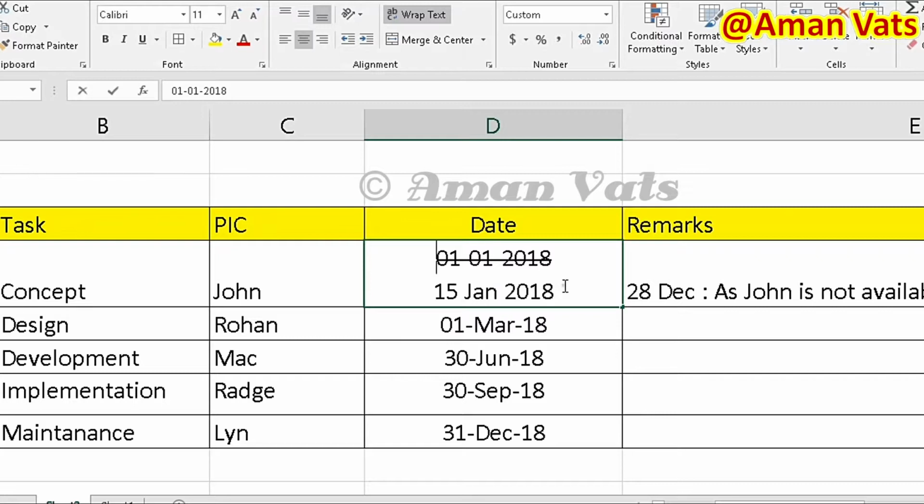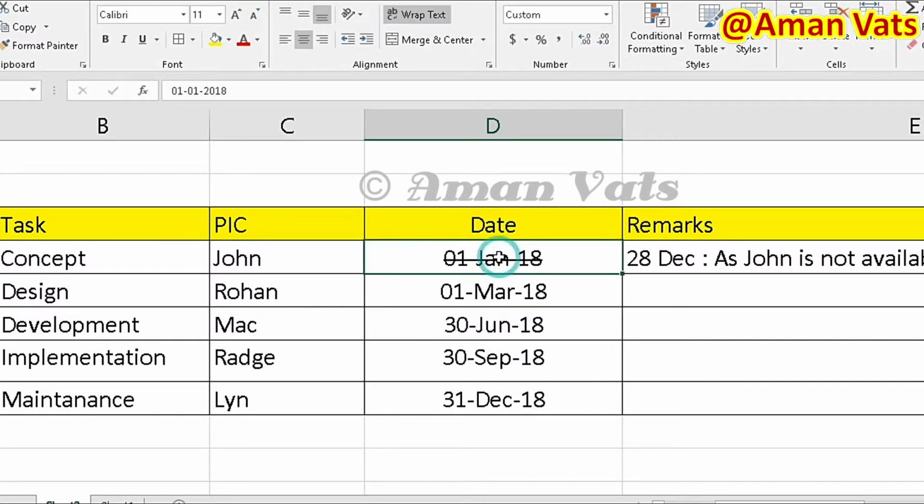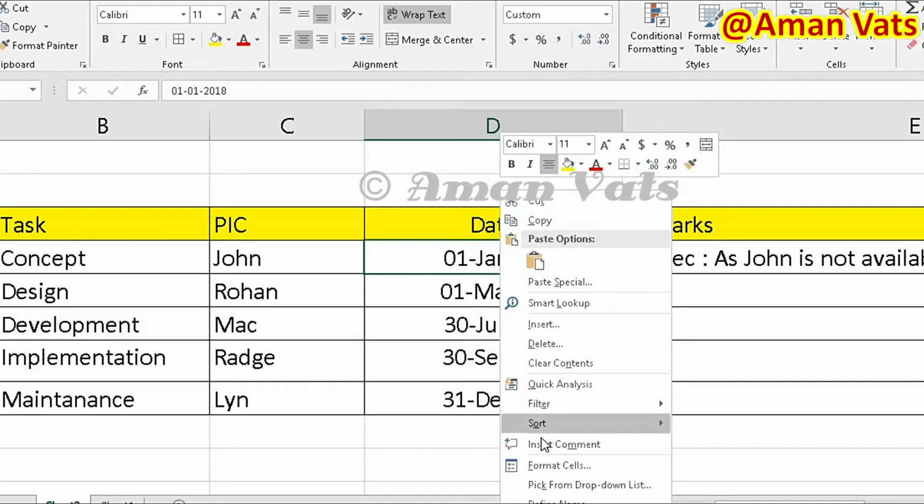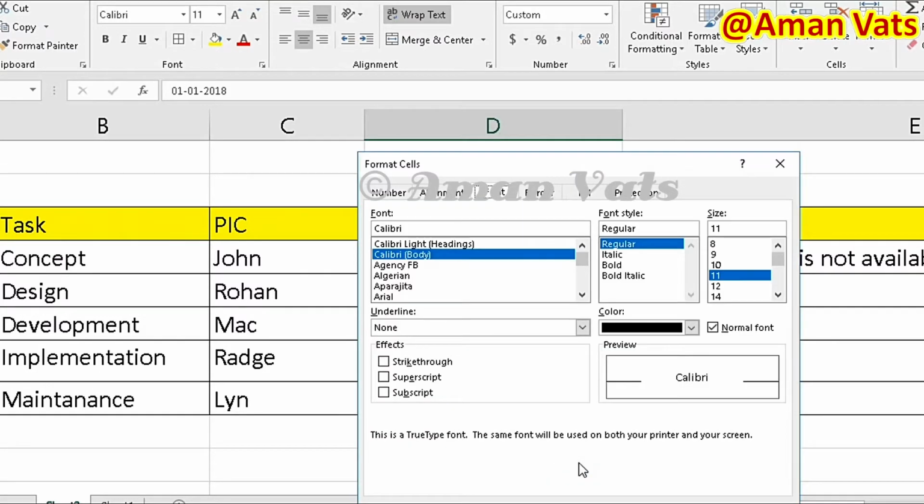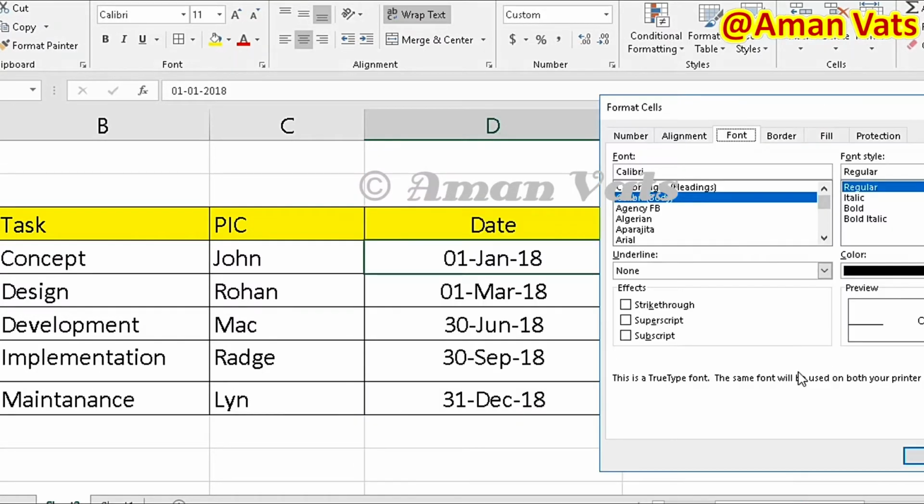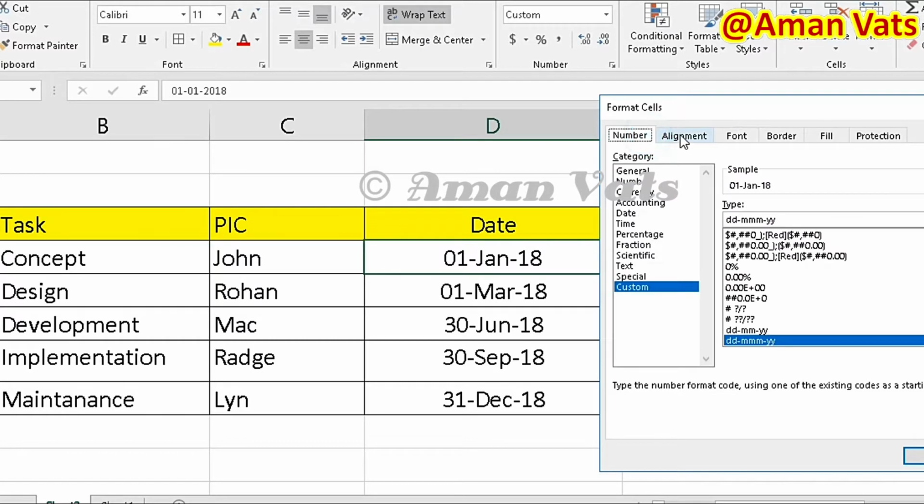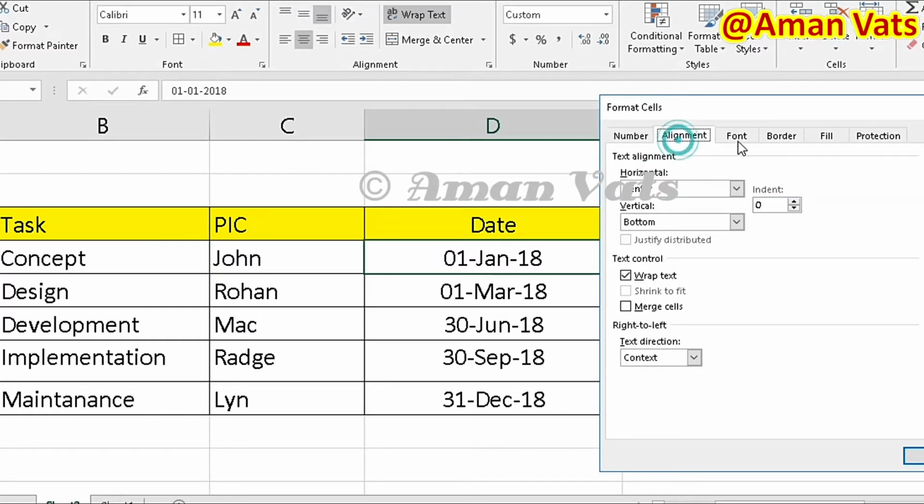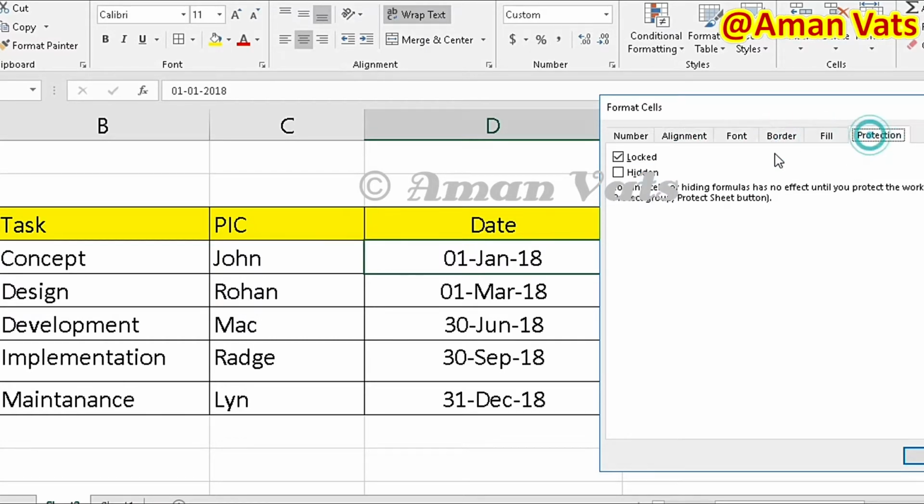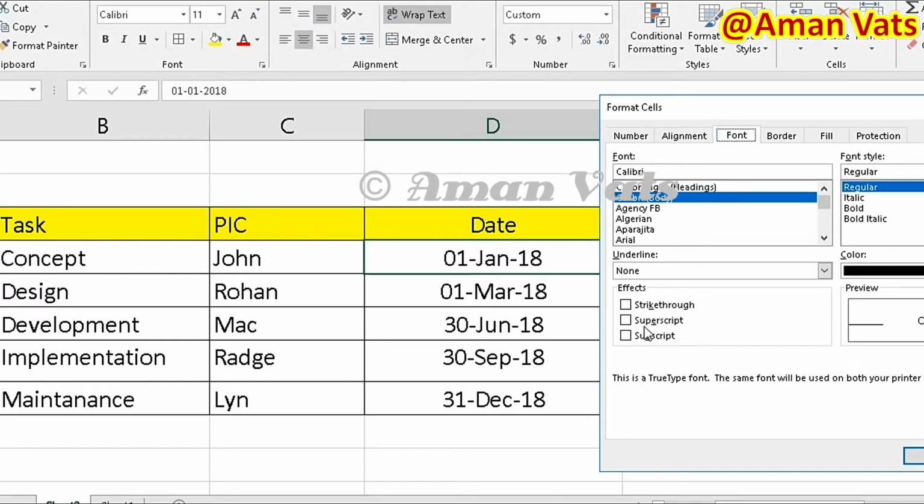Another method is, for example, let me just go back again as it was. I'll right click here, go to format cell. Okay, this is format cell. I'm talking about the Windows keyboard, MS Excel in Windows. So this is format cell, and there you have multiple tabs like number, alignment, font, border, fill, protection, etc. So I'll go to font and I will say strikethrough.